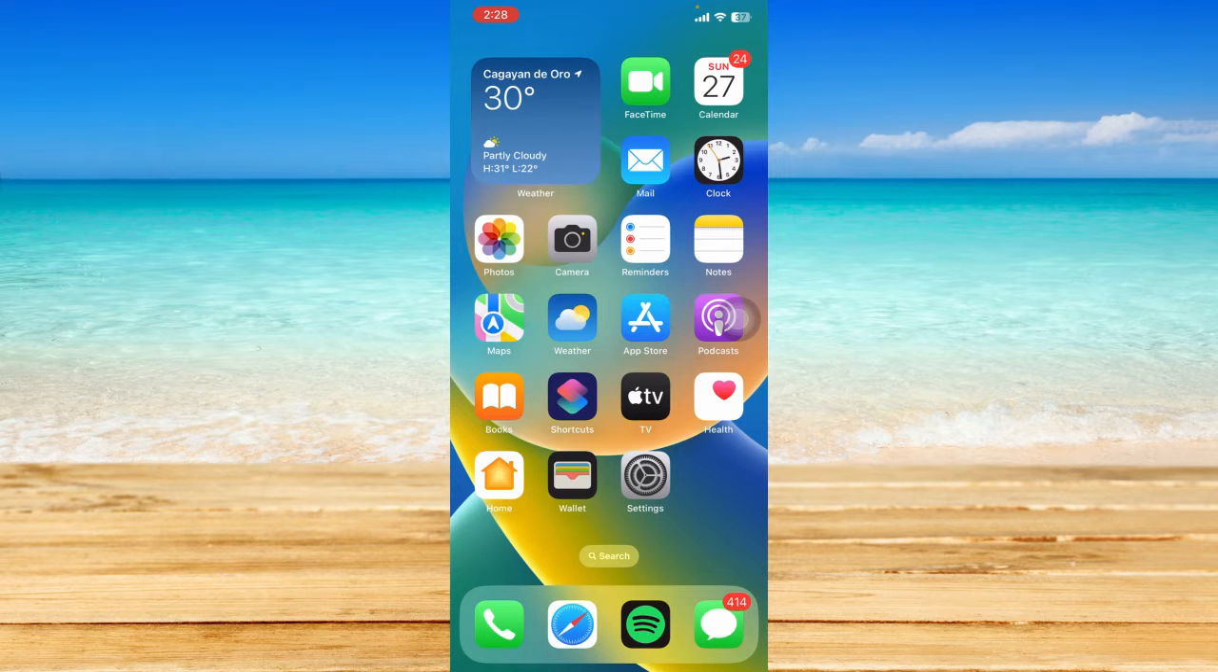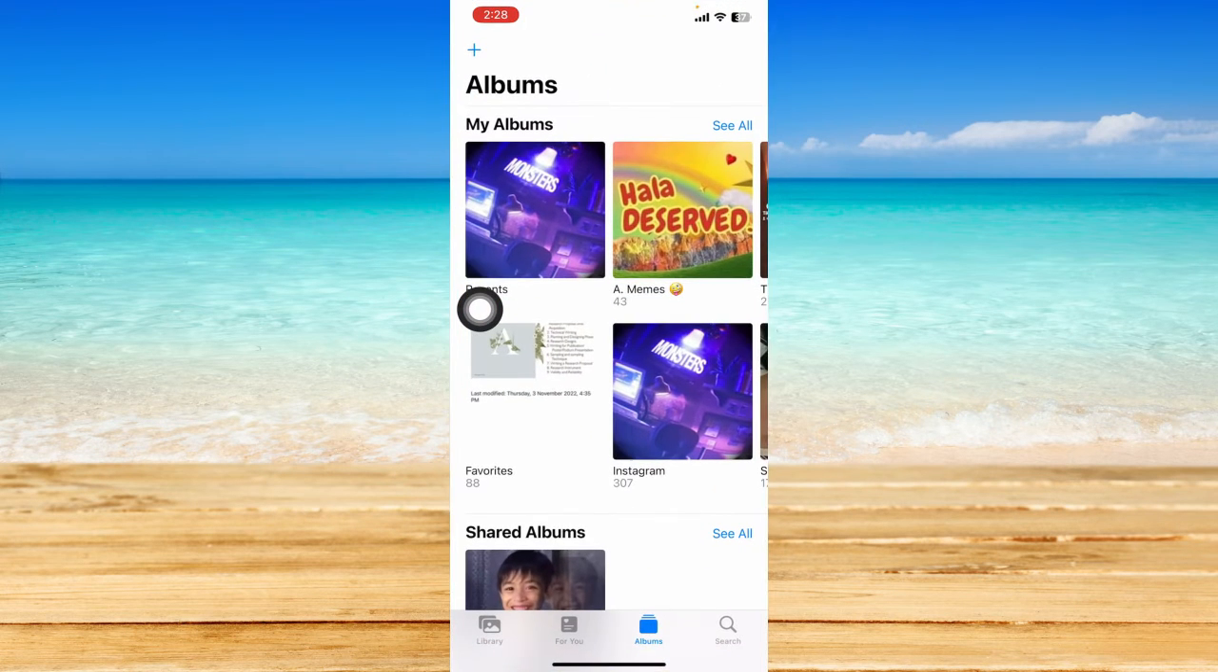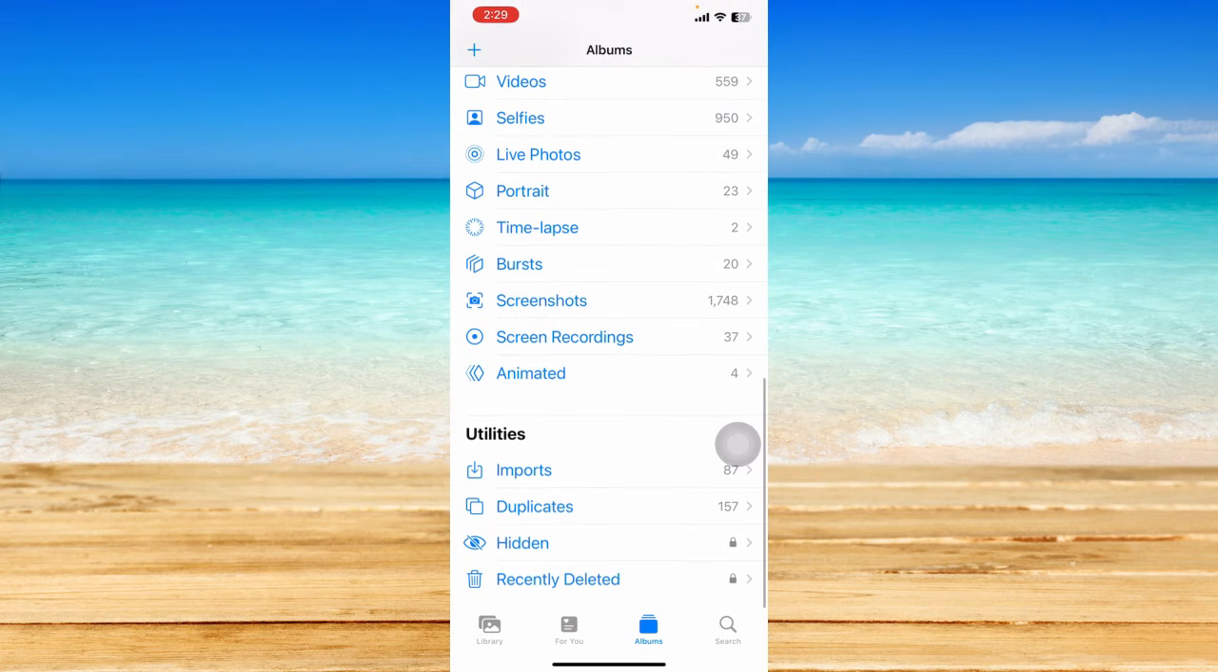Now, once you have made sure of that, go to the Photos app and scroll down from here. Make sure that you are in the albums page as well. So once you're here, just scroll down. And as you scroll down to the very bottom, if you are in the latest iOS version, you should be able to see the duplicates option under the utilities section.